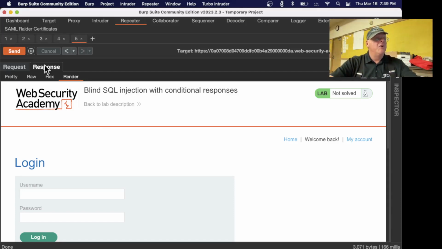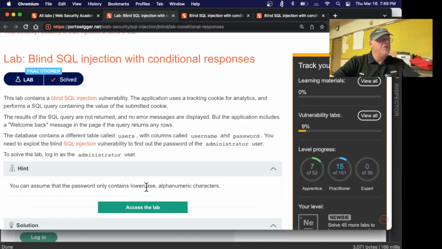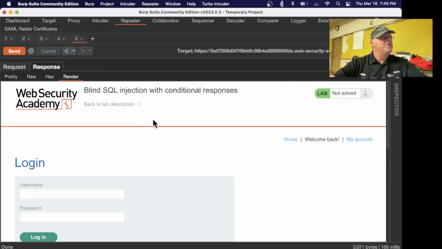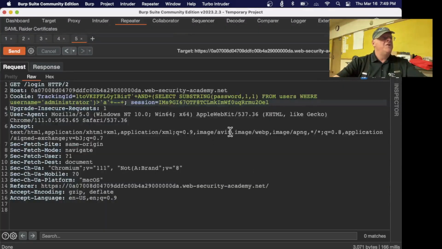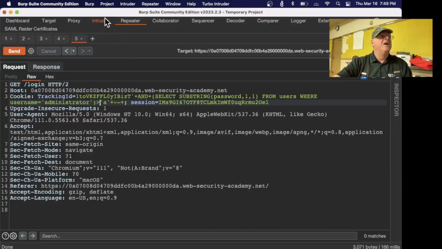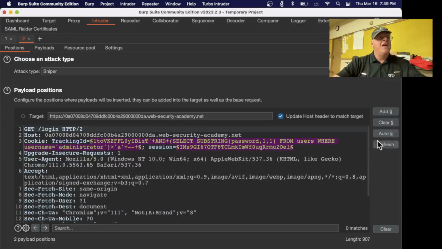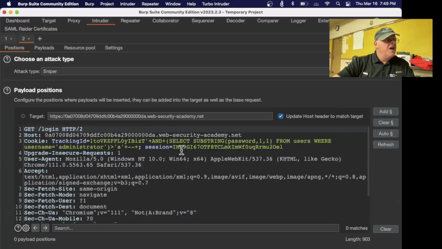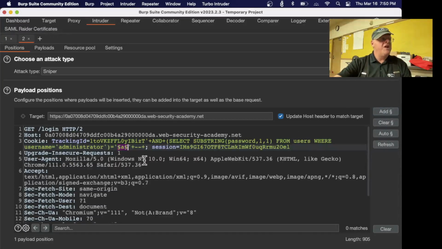Now, all I got to do is go back again to the instructions. They said you can assume that it contains only lowercase alphanumeric characters. So I can now use Burp to do this. I take this request, which is ready to go, and I send it to the Intruder, which we've used before. In the Intruder, now I can clear these section marks. I want to change this back to equals, although greater than would work too, but I'm just going to make it equals. I want to vary that letter. So I'll put a section mark there.